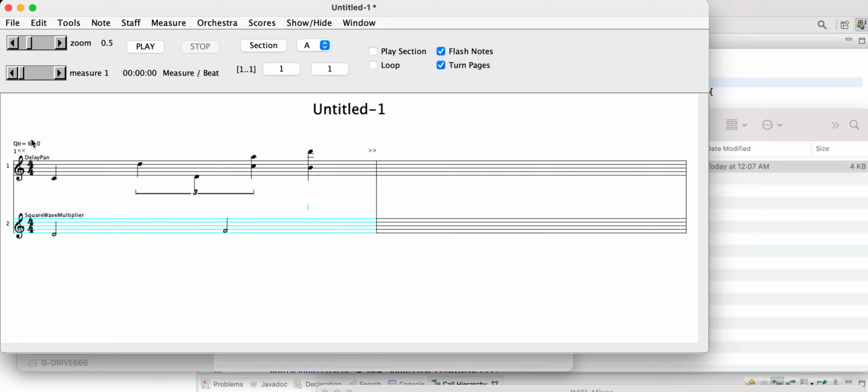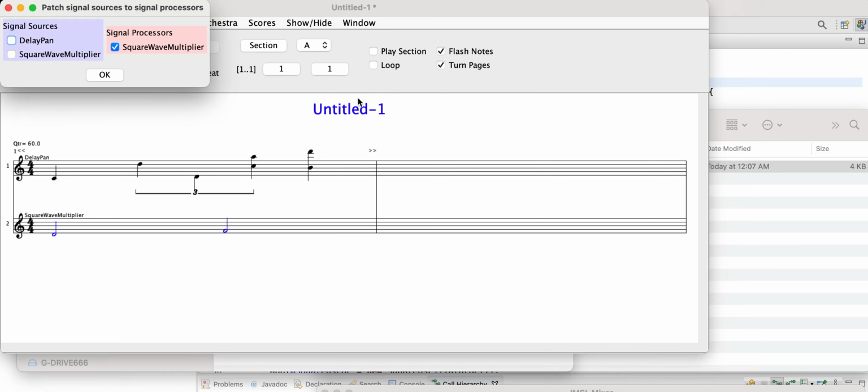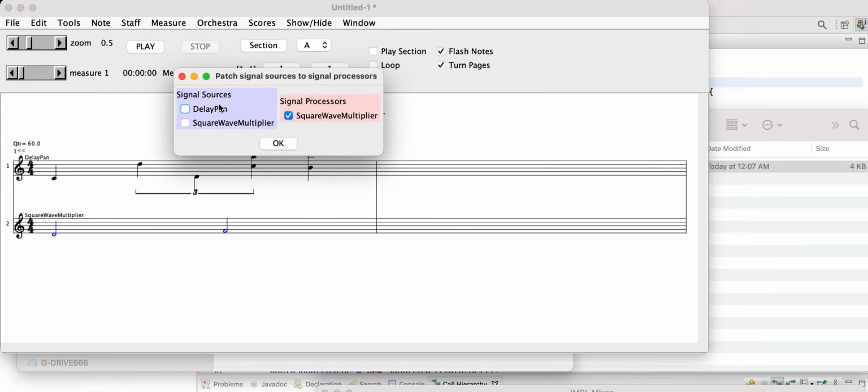And then I want to patch the output of my delay pan into the square wave multiplier. So to do that, I go to Orchestra. I open up the patch bay, I patch the orchestra, and on the left here you see all the signal sources. Delay pan is a signal source, square wave multiplier is a signal source, and then these are the signal processors. I only have square wave multiplier. I could actually send square wave multiplier back into itself, but I'm going to take the output of delay pan and send it into signal processor square wave multiplier.